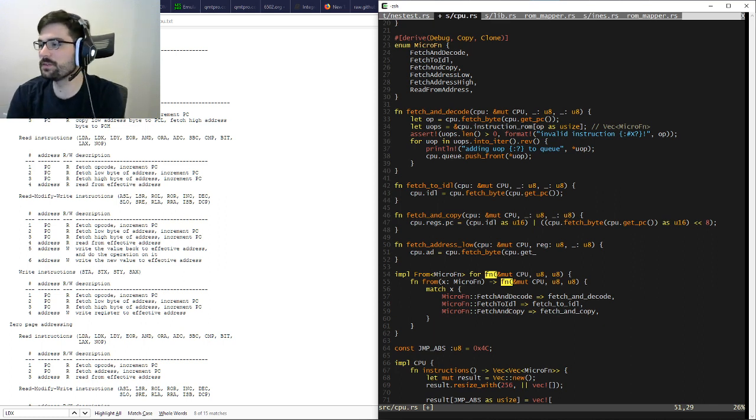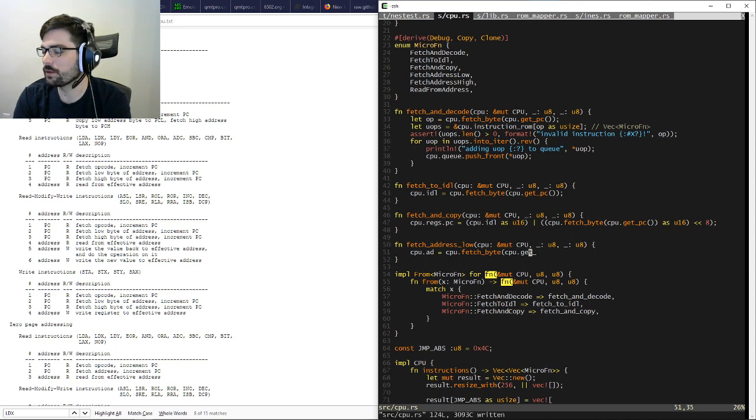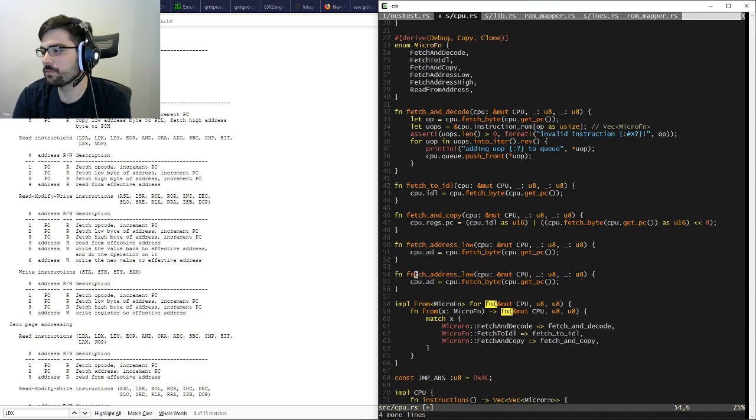The 6502 is so simple that I just expect it to be more complicated, I guess. Alright, so fetch address low actually doesn't need these arguments at all either, but I'll just leave them in place for now. You can always delete them later if they turn out to be unuseful. Fetch byte, CPU, get PC. The only difference is the target register here is the address instead of IDL. And then fetch address high is exactly the same. Again, I could probably make some of these more reusable.